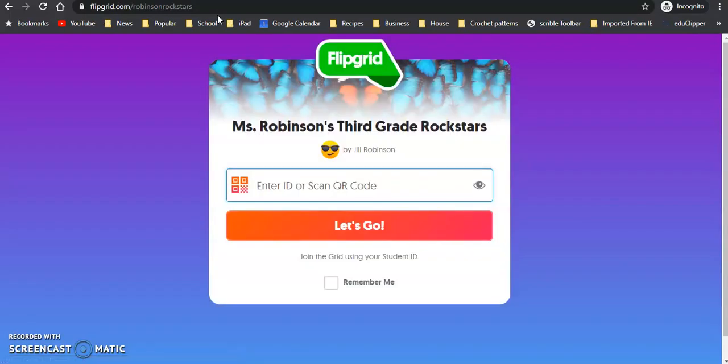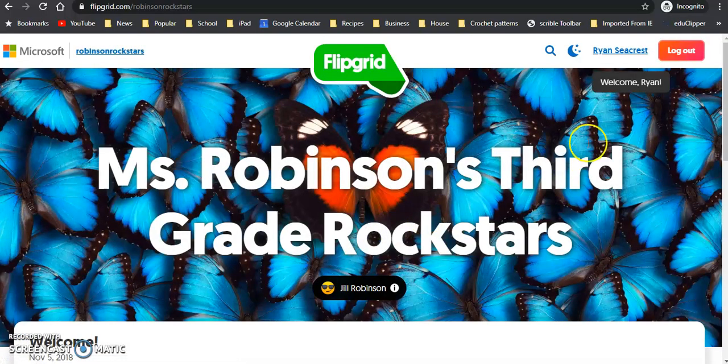So if you are in elementary school, chances are your teacher has given you an ID to type in order to access the grid. And that's what you're going to type in here. Type in your ID very carefully, making sure if there is something that's capitalized that it gets capitalized. And then click Let's Go. If you're on your home computer and you would like your username and your ID to be remembered, you can click Remember Me. So once we click Let's Go, we are now in our teacher's grid.